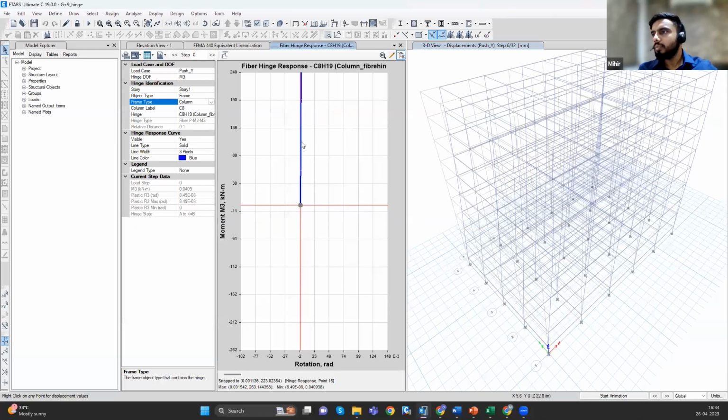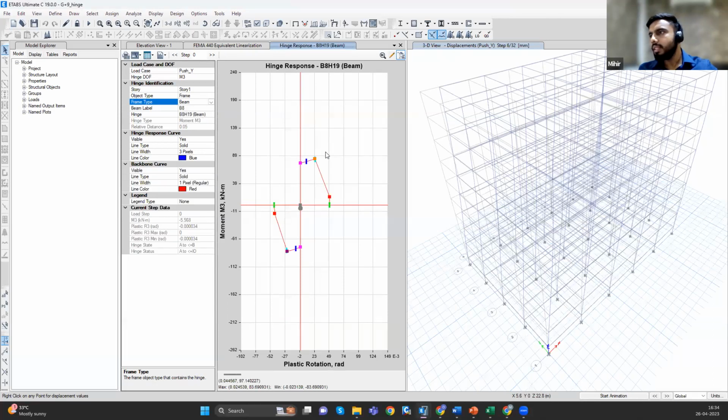This is for the column. So it is like going in the linear range itself. For the beam, you can see the backbone curve, and we need to check how it is covering that part just to calibrate the results.